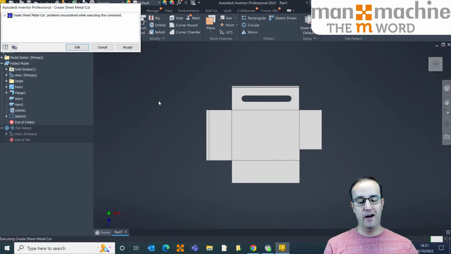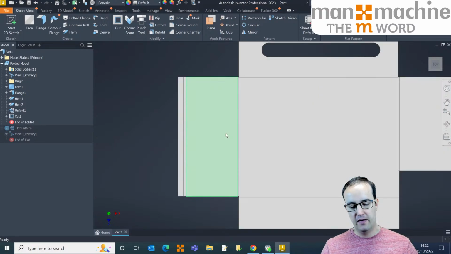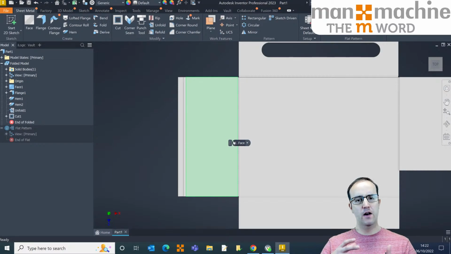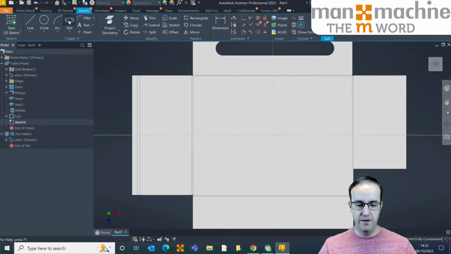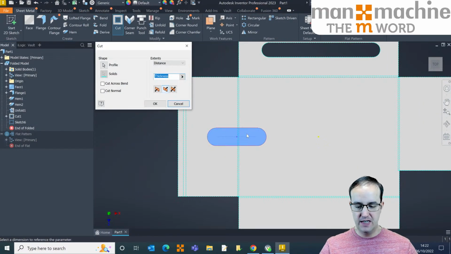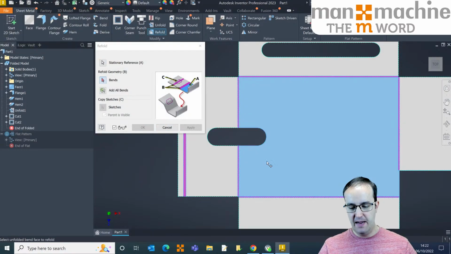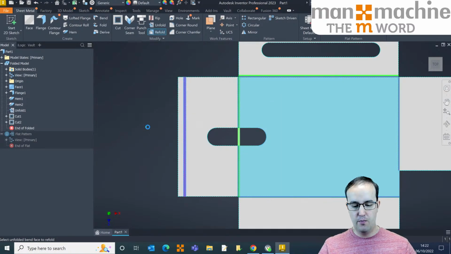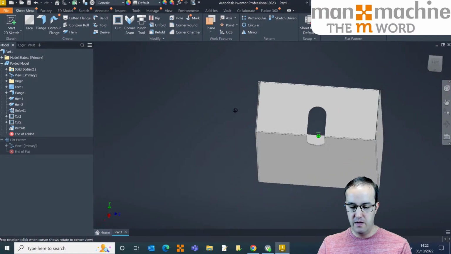Now that kind of edit, I could have done when the component was in its folded state, but let's say I want to cut over the bend, because that's going to give you a very different result depending on whether you do that in 3D versus if you do it in 2D. So I'm going to start a sketch again on the face here, and this time I'm going to do the same slot, but I'm going to cut it over the bend. Press finish the sketch, use the cut functionality to cut the thickness away, and then choose refold, the same stationary reference, all of the bends, and press OK. Inventor will go away and refold that metal with that cut over the bend.